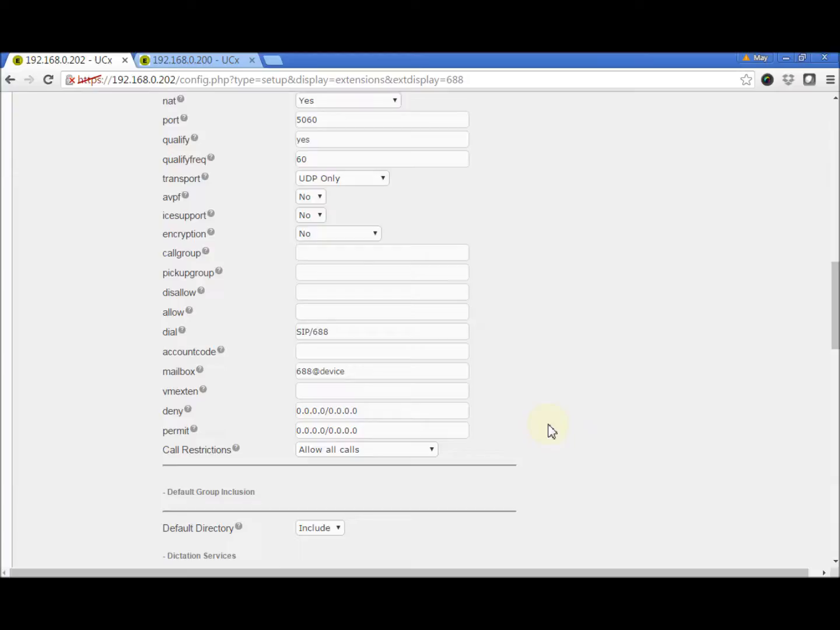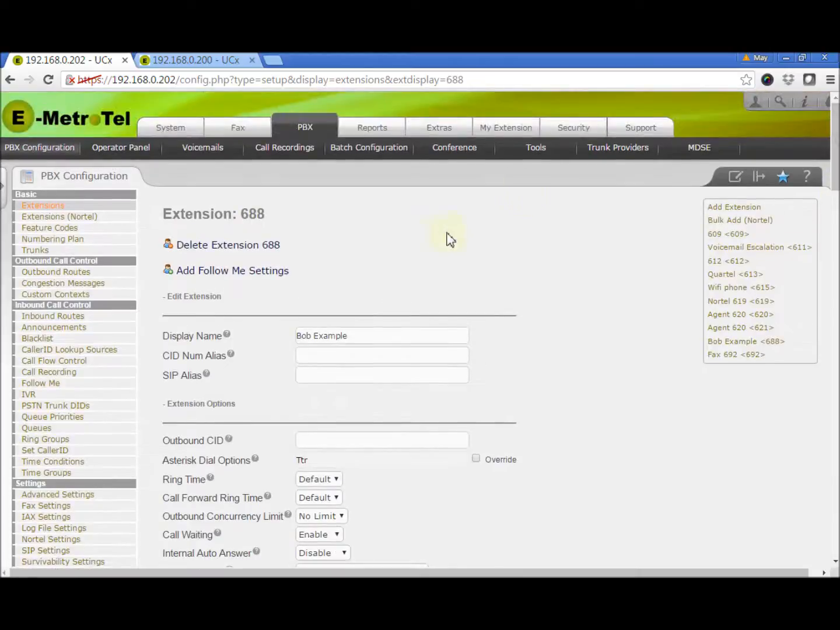Going back up to the top of the page now, you will see a new link here labeled Add Follow Me Settings. This link will take you to the Follow Me page to configure the Follow Me feature. We will not discuss the Follow Me feature here. It will be discussed in a separate tutorial. This completes our tutorial on configuring a basic SIP extension.